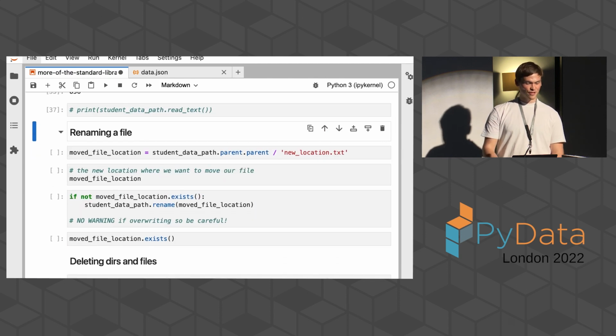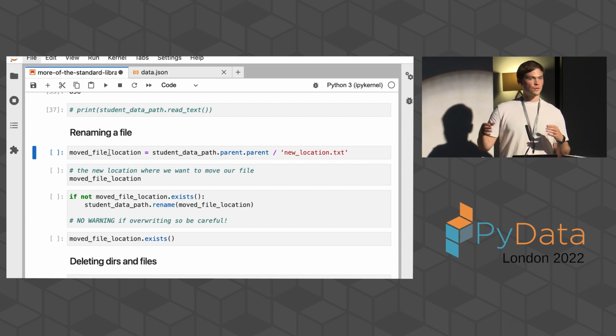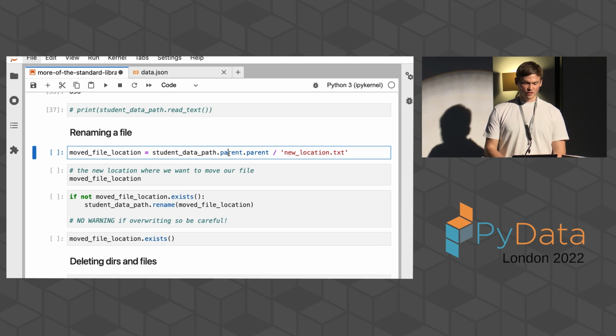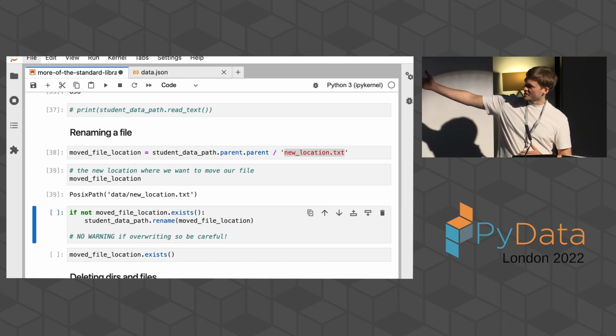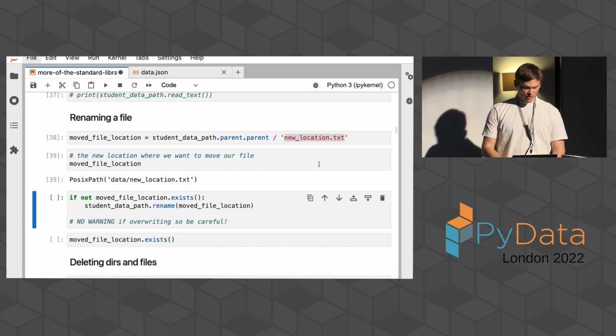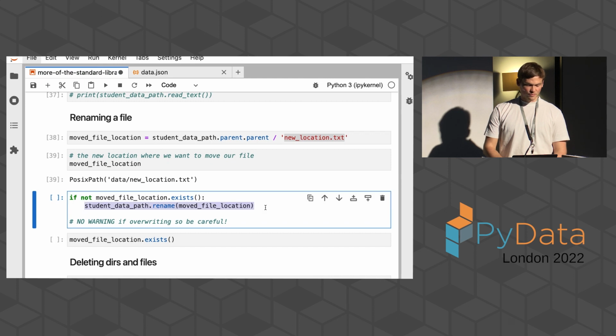So now, renaming a file, another common thing you're going to want to do. We're going to first create the location where we want it to go. So here I'm saying my student data path, go up to the parent folder, and then the parent of that one. So I'm going basically one step up, and I'm changing the name to new location.txt. I've not done anything yet. I've just made this theoretical location, which is data/new location. And then this is the line that's actually going to move it. So you're taking this file path and renaming it to this file path, and it's going to move that.